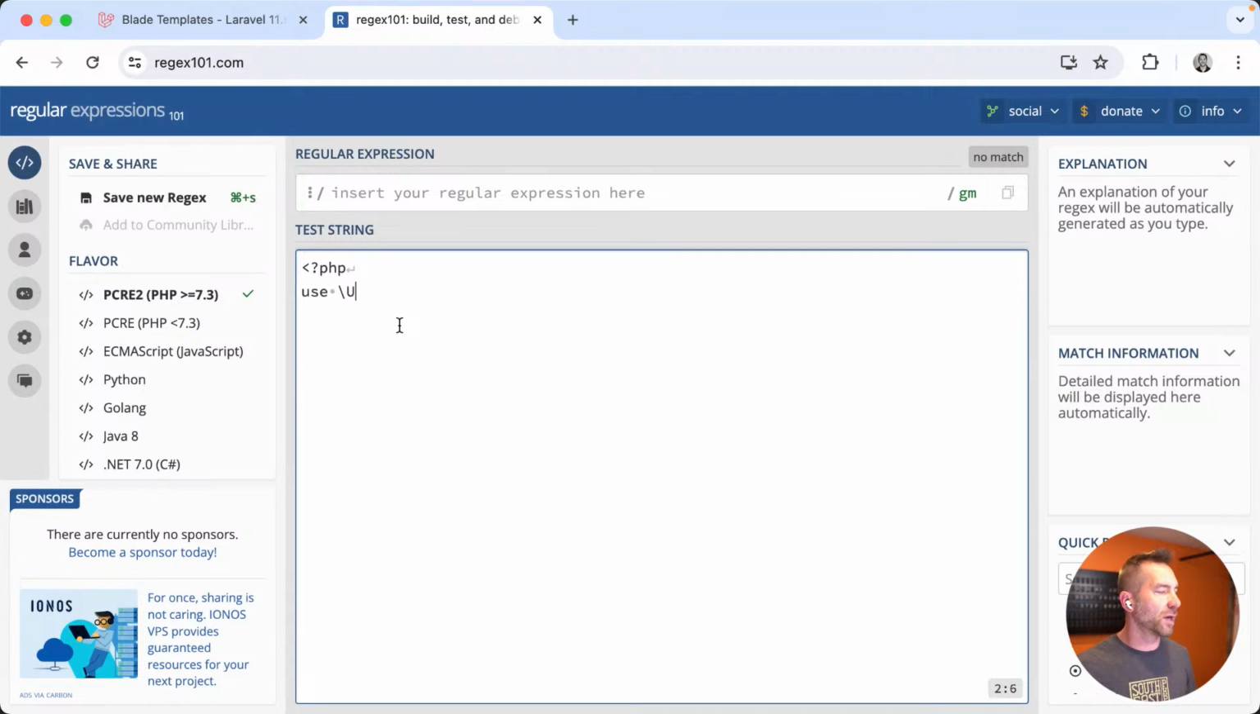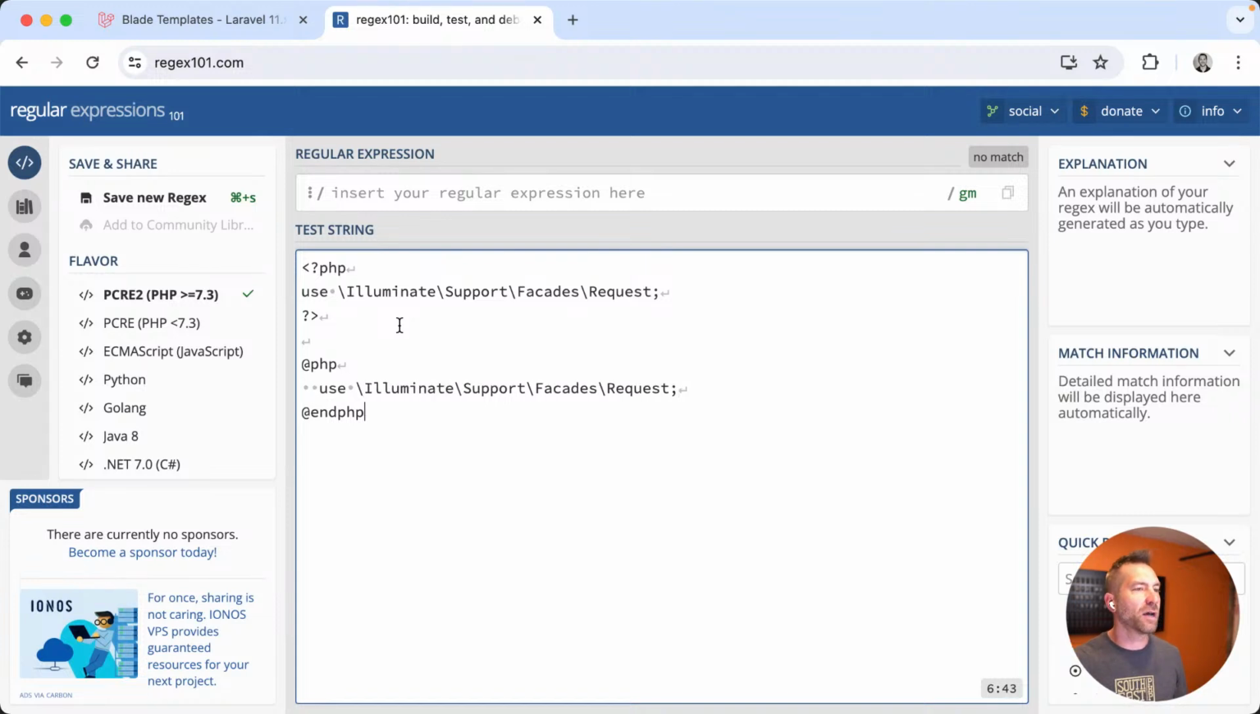We'll say use Illuminate\Support\Facades, and then like Request or something like that, right? Maybe they're pulling this in for some reason. And then let's close that out, and let's do the same thing in a Blade directive. So let's do an @php and an @endphp. And let's indent that just for a little bit of fun. Okay, so we get the idea here of what a Blade template might look like. We want to make sure to get both of these.